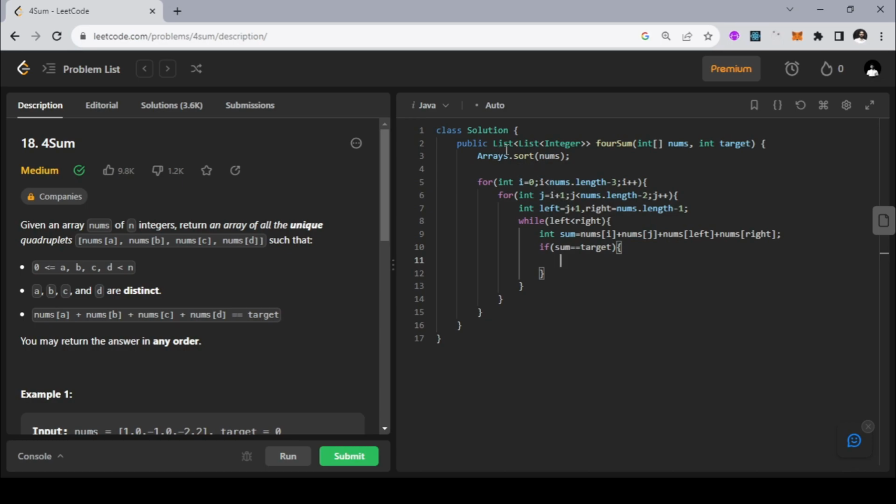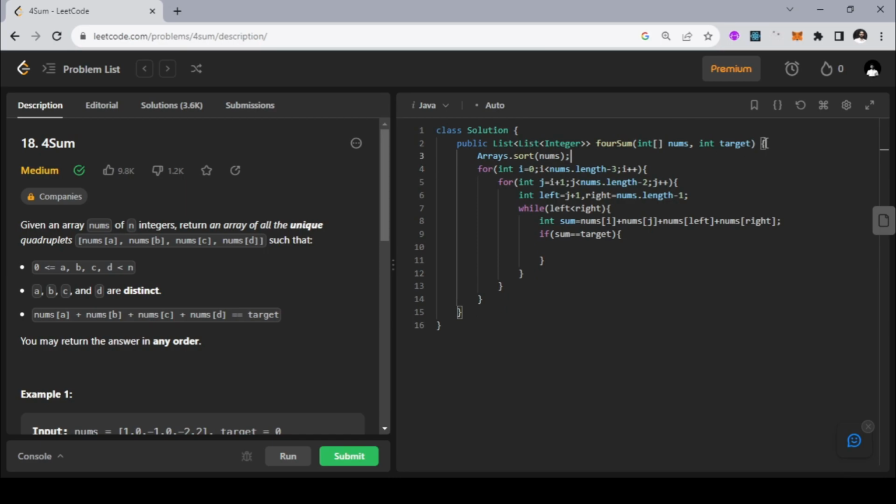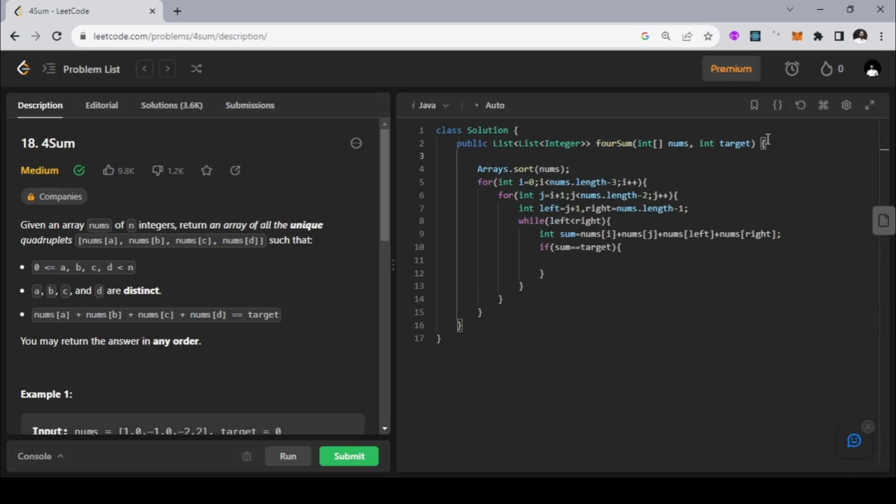Before that, you can see we just need to return a list of integers. So let me first initialize our resultant list of integer. Let's say the name is nothing but result. We'll be taking an array list. Now let me store this value into this list of integer.